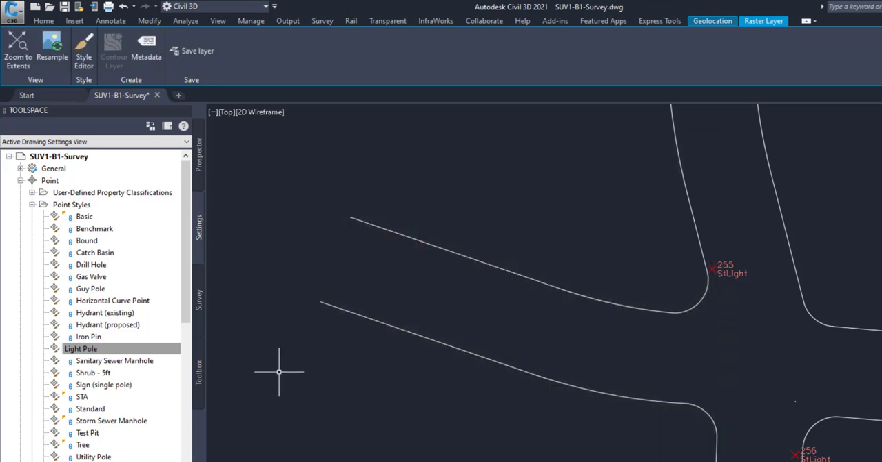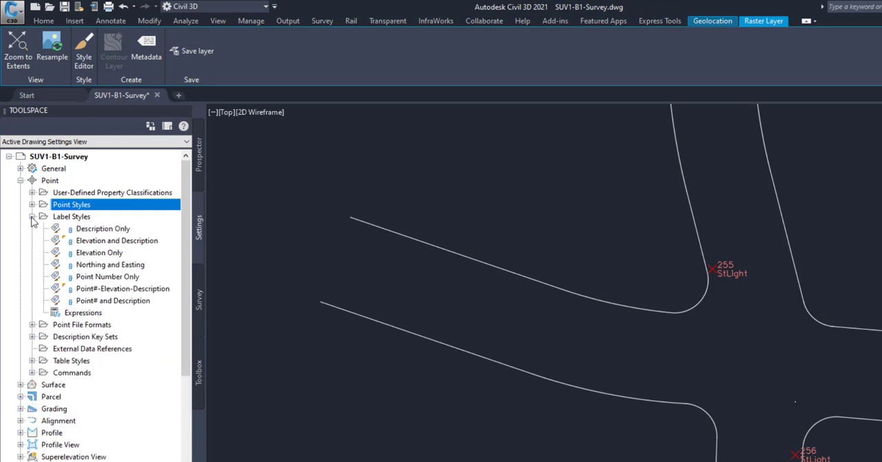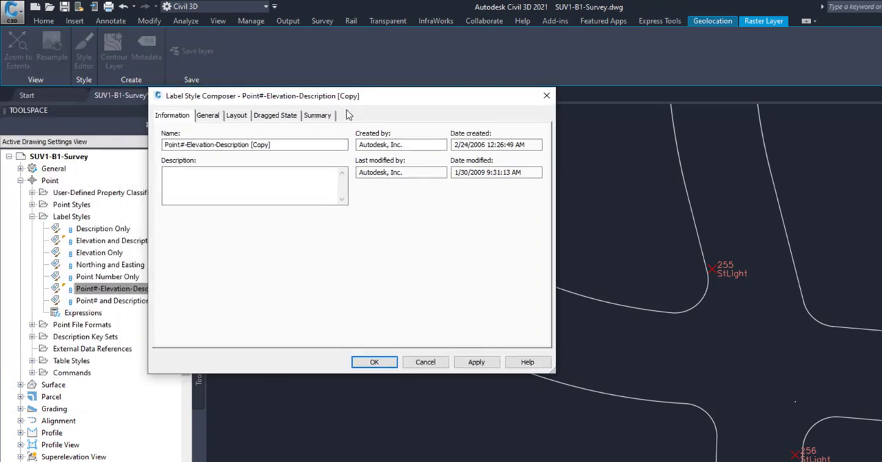Continuing on, I'm going to go to the tool space settings tab. Again, expanding point label styles this time rather than points. Rather than point styles, we're expanding label styles, and from label styles we're going to look for the point number elevation description. With that selected, we're going to right click and we're going to choose copy. That will open the label style composer dialog box, and we'll type in the name point number dash description. Get rid of the word elevation.